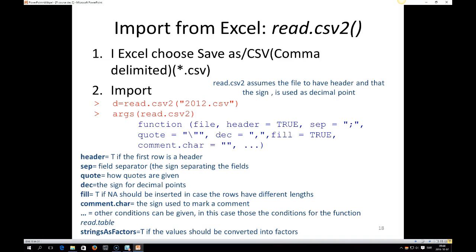And then if you have saved this file and you want to import it, you put, as in this example, d equals. d is only the name of the object you are creating in R. And then you write read.csv2 and then the name of the file that you want to import. And this one needs to be within quotation marks. So the file name is 2012.csv.